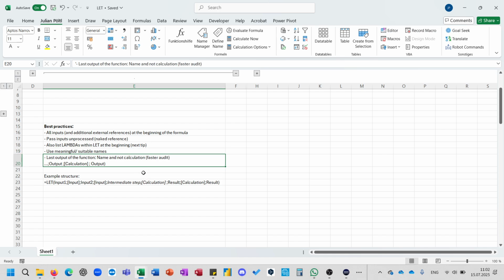And the last output of this calculation should be the name and not the calculation. So I do something, okay, I want to have the output name or result. Then I want to calculate this result or output, and then I give it out because it's faster in audit. When you want to put in an intermediate step, then you only need to switch out the last argument. Therefore, this is like a short tip.